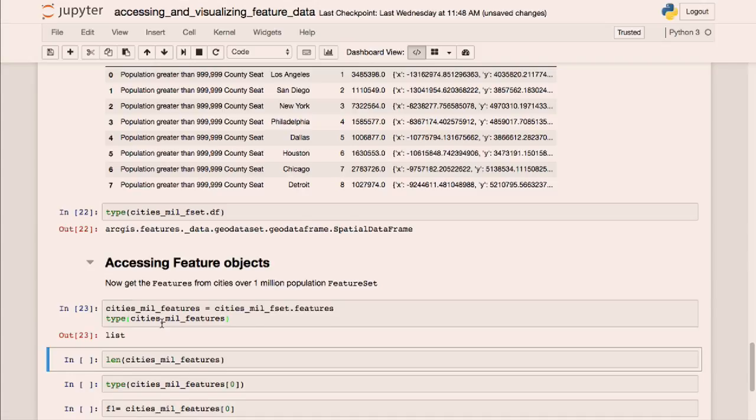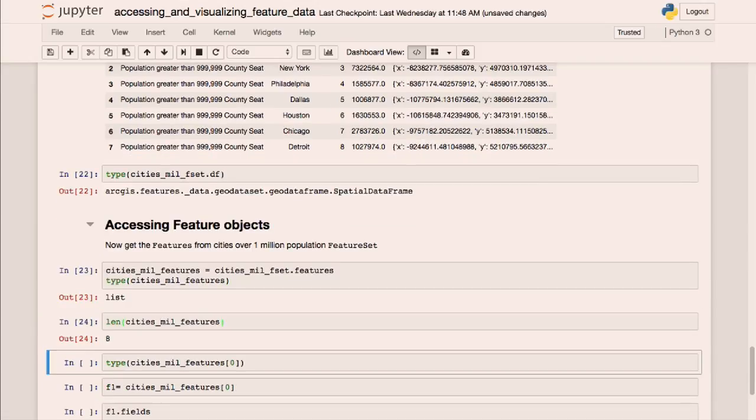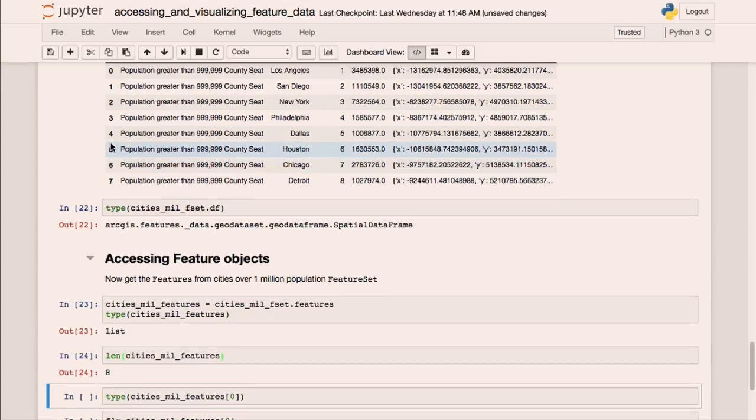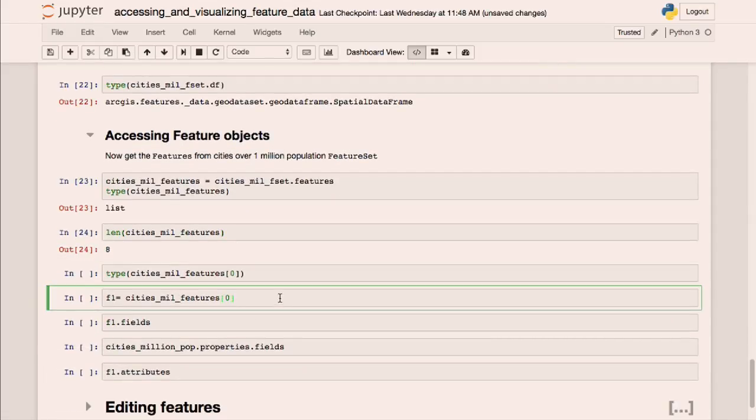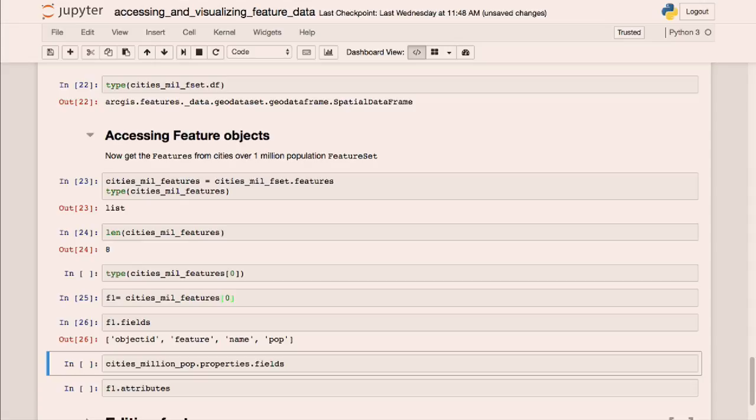So I'm calling the features property on a feature set. I just got back a list of features. You can find the length. It will be somewhere around 8. This one starts from the 0, so it's number 8 features. You can get the 0th feature. You can look at the fields.